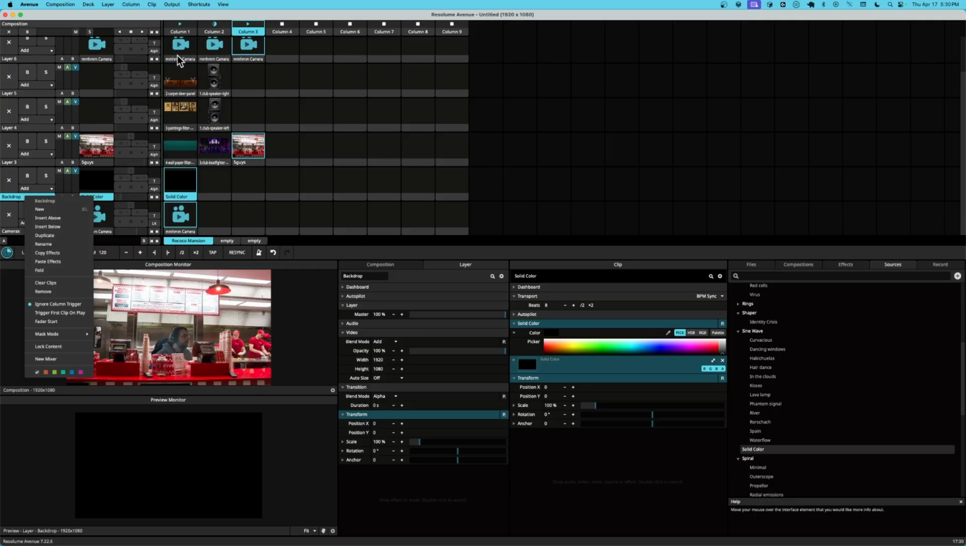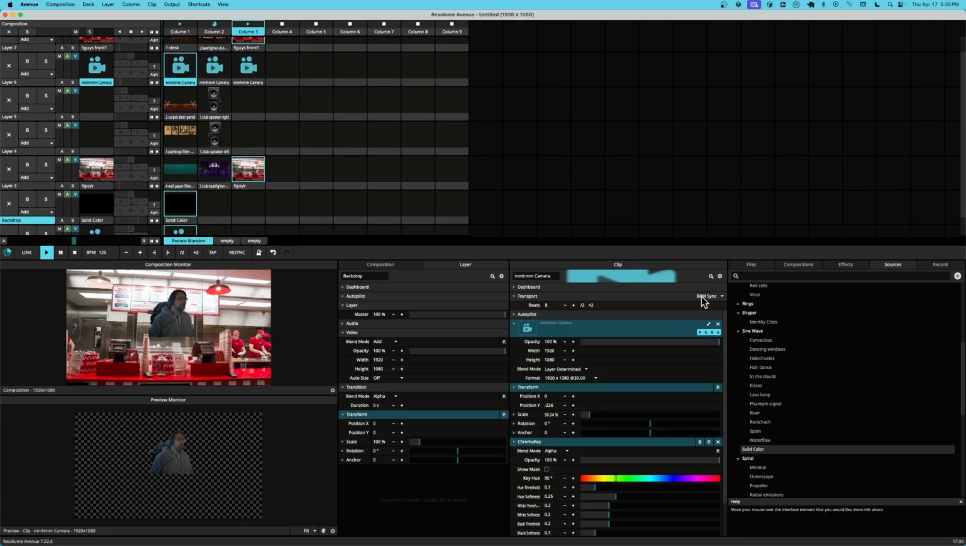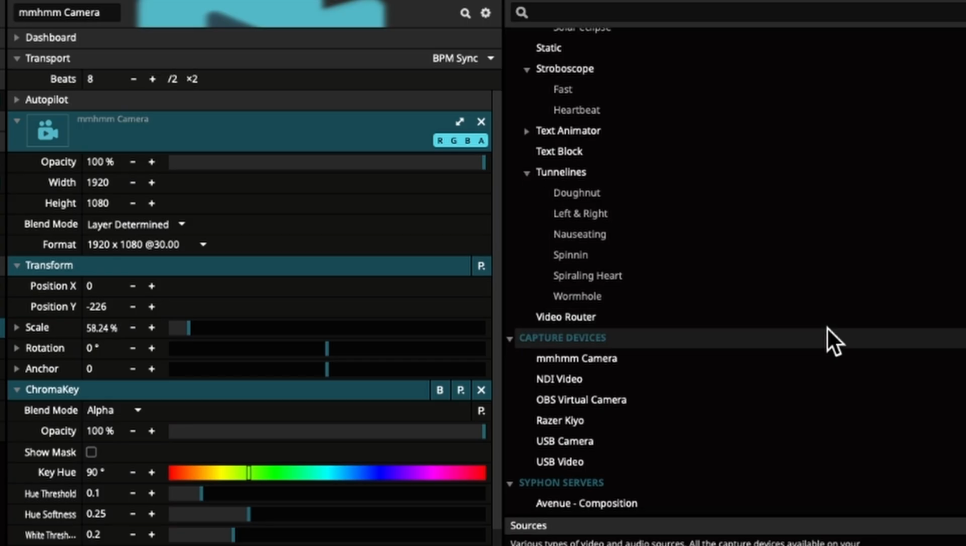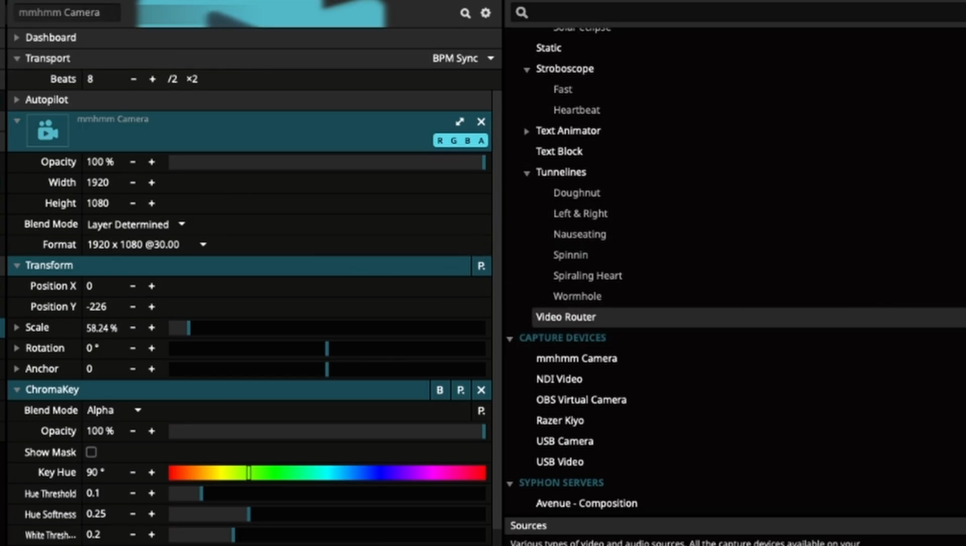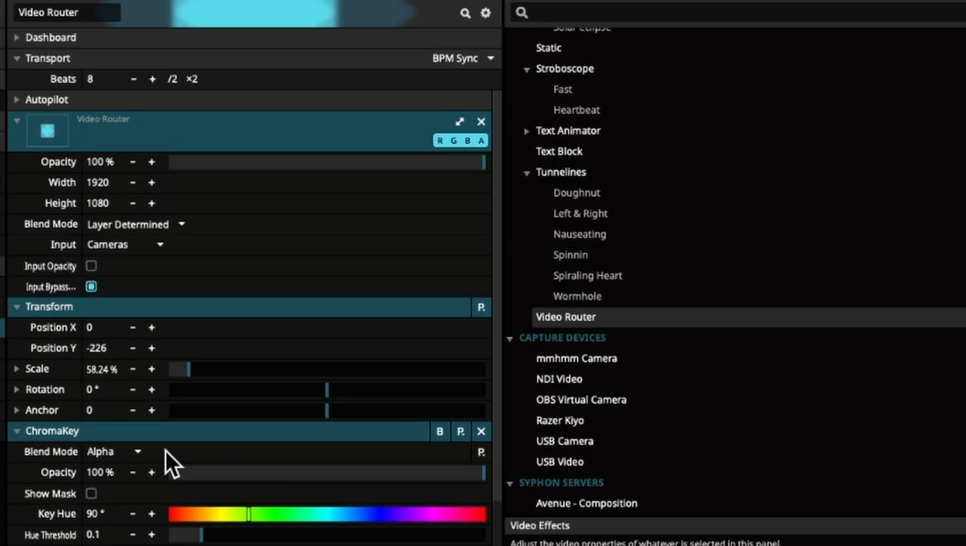and what we want to do is where we had the cameras before, we actually want to replace them with a video router. I'm going to go to sources. I'm just going to drag the video router and I'm going to put it right where the camera object is. The next thing to do is select cameras as the input. And just like that, we have the transformed input.